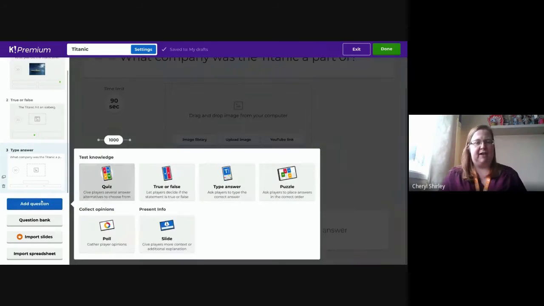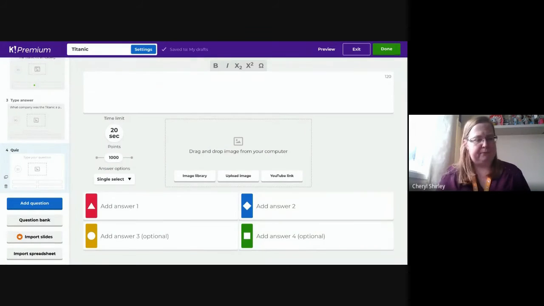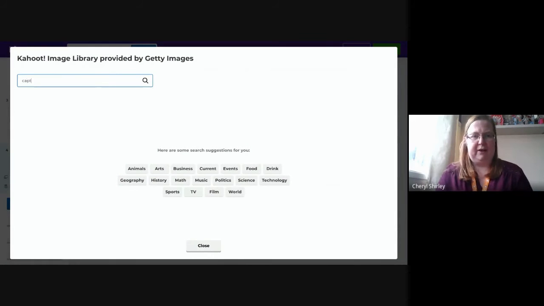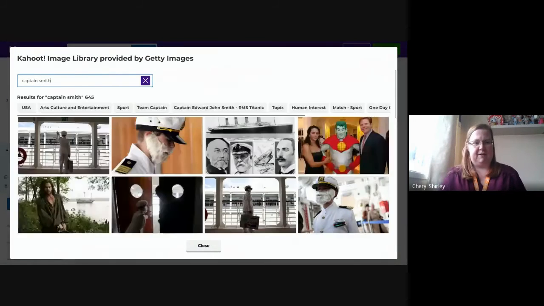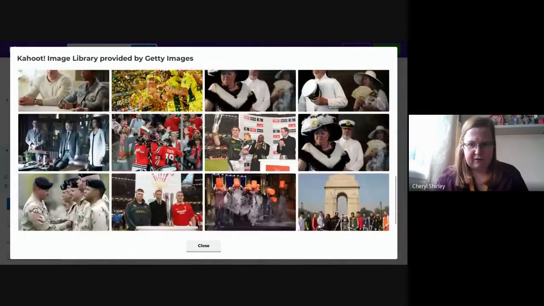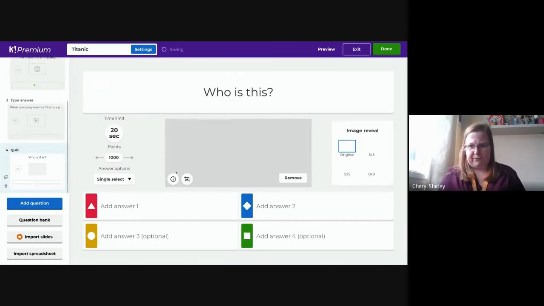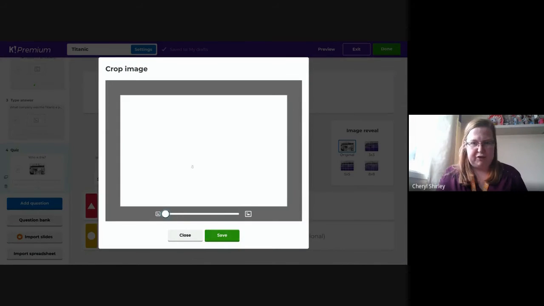And then next question. So I'm going to go for another quiz question this time, but this time I'm going to do a who is this question. Okay, and I'm going to go to the image library and I'm going to type in Captain Smith. And I hope there's a picture of Captain Smith from the Titanic. There we go. And I'm going to crop this picture just to get him in.